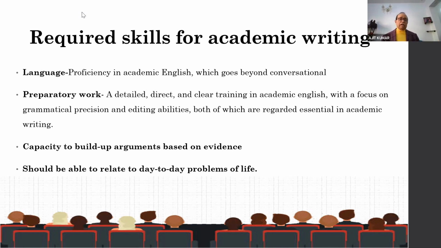And finally, you have to develop the capacity to build up arguments which are based on evidence. When you are writing a paper, as I have been mentioning repeatedly, I will repeat again for your benefit: arguments without evidence are of zero value totally. So you should learn how to build up your argument about anything you are saying, and then support it with evidence immediately, so that people know that yes, you have given an argument and you have enough evidence supporting it.